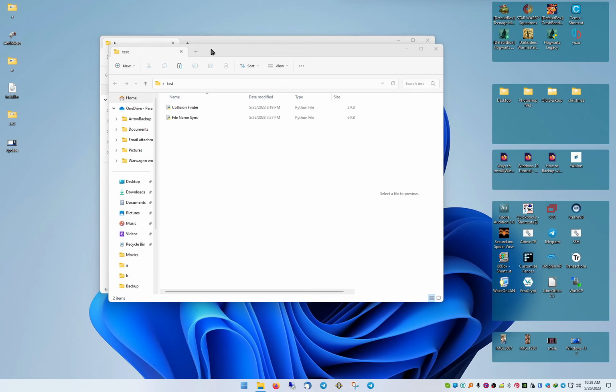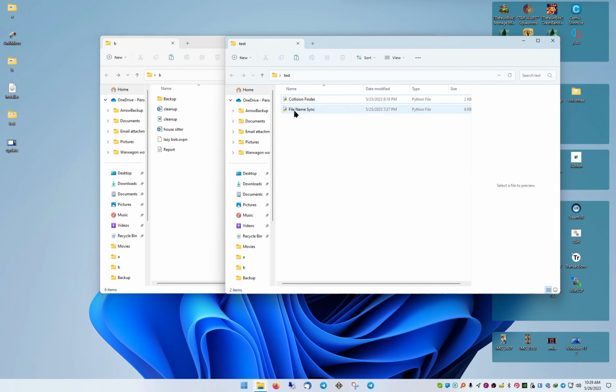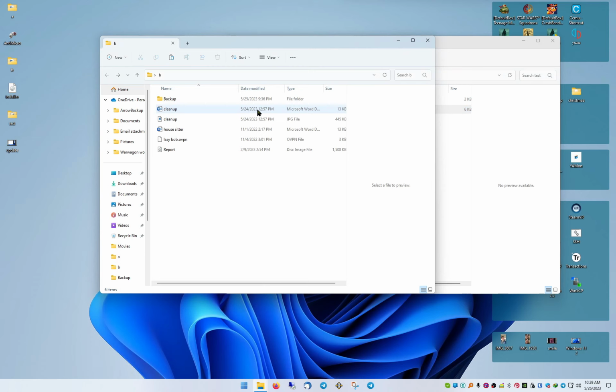So here's a little demonstration of my file renaming app and how it works. To start off with, basically what this app does is it takes a look at the first name of each file name or the entire file name, and it compares it to the date modified.